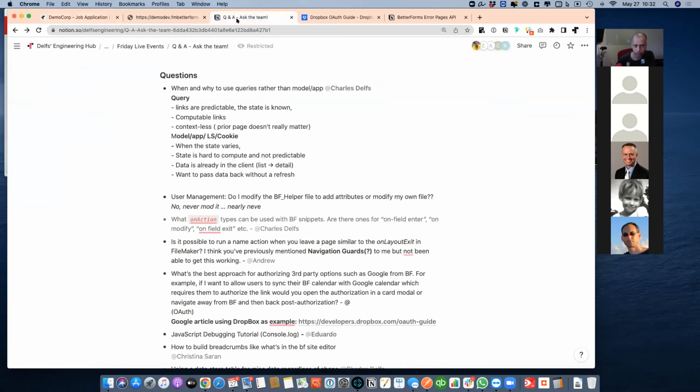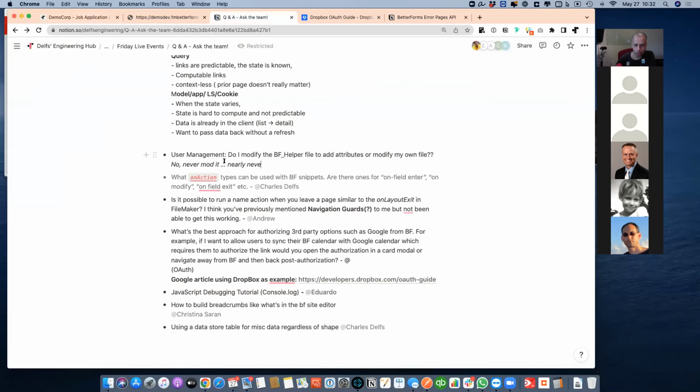Okay. All right, next one, user management. Do I modify the BF helper to add attributes or modify my own file? And this is pretty simple. Don't touch the helper file. Unless there's a really, really logical reason, you're adding maybe some additional analytics to it. Some people have done some neat things to look for slow hook times and things like that.